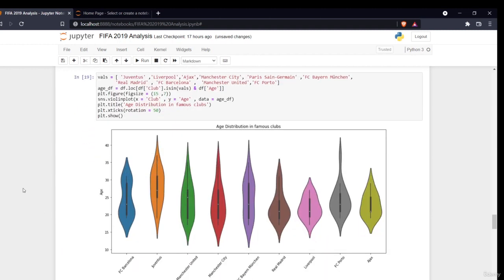Now as you can see, most of the clubs have an age distribution between 20 to 30. This is the average line, the median, the 25th percentile and the 50th. This is a violin plot combined with a box plot. So as you can see, most of the players are young. None of these top clubs have many players greater than 30. So that is the reason for their success. They don't have older players. Of course, exceptions are there. As you know, at Juventus we have Ronaldo, and Ronaldo is above 30.